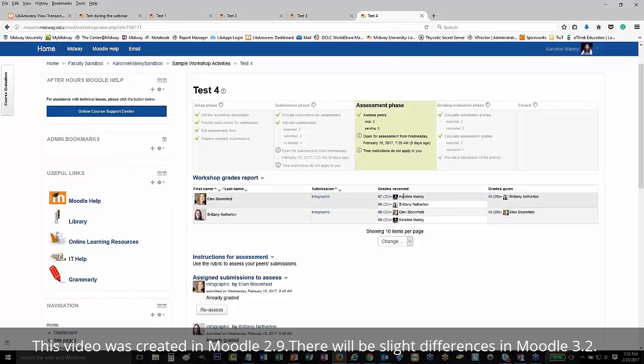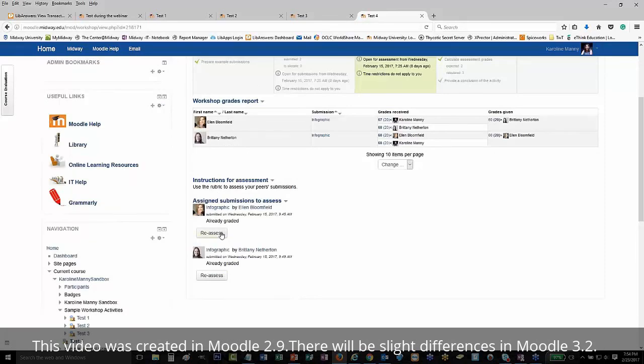Ellen has been graded by me, the instructor, and given a 67, and by Brittany, a peer, who gave her a 60. Brittany has been graded by her peer, Ellen, and she has received a 60. And she has been graded by me, the instructor, and she's been given a 60. And you can see that if you want to, you can reassess as the instructor either one of the submissions that are available in your class.